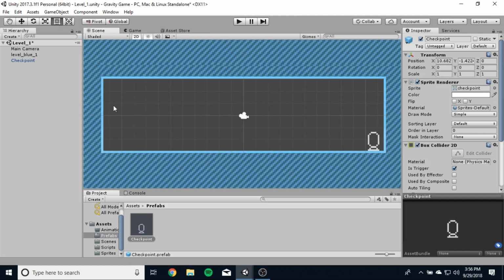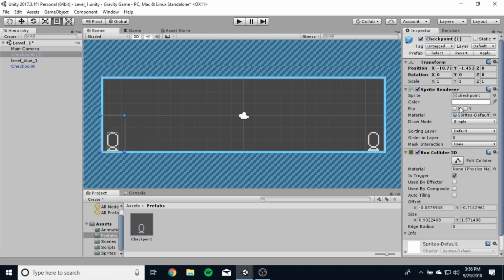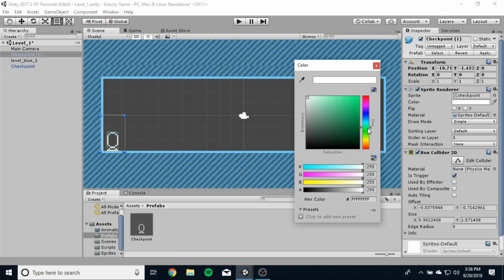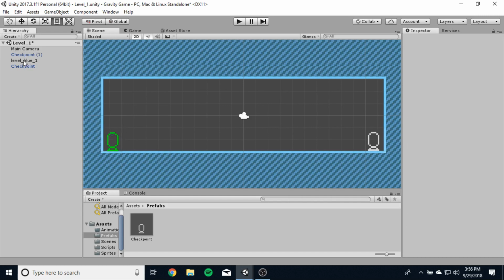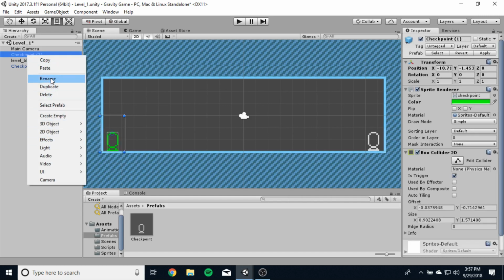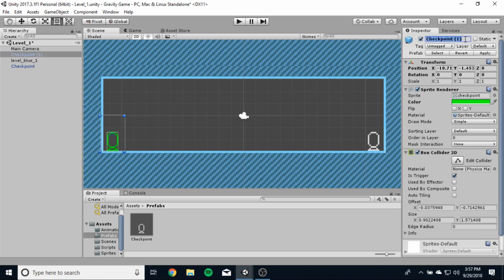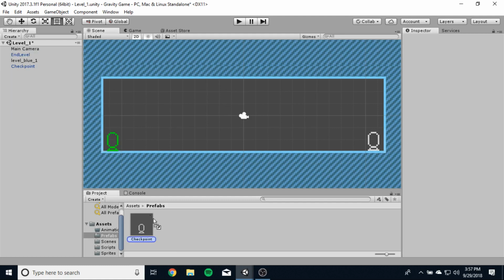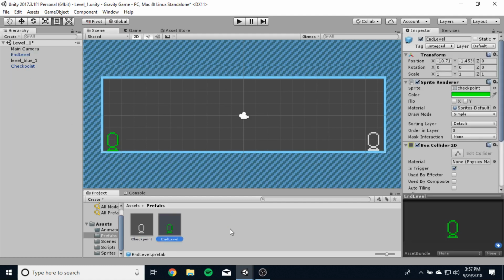Okay, the next thing we want to do is create our end level, and that's actually pretty easy because we just drop our checkpoint prefab right at the end. For me, I'm going to color it green. So I can go over to the sprite renderer, change the color of the sprite renderer, and make it a nice green. Now when that's done, I'm going to rename this End Level, and drop it down into here and create a prefab. Perfect.